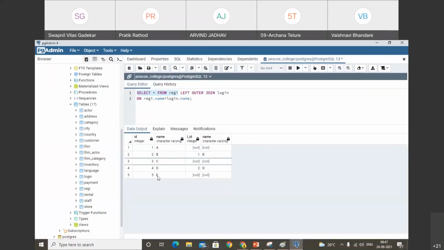We have ABCD as records in registration, and we have some different records like B, D, H, Z in login. In that section, we did not get H and we did not get Z. Why? Because here I am applying the concept of left outer join, so it focuses only on the left table. Registration is the left side of login, which means it will retrieve the data of registration.